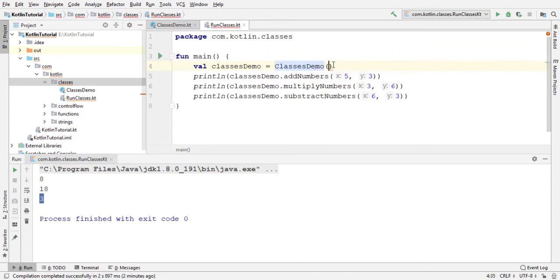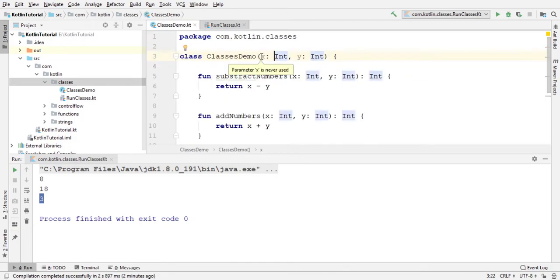I cannot keep this empty. I need to pass these two values here. So I'm going to pass it as 5 comma 4. So what is the use of this when you define this x and you define this y?